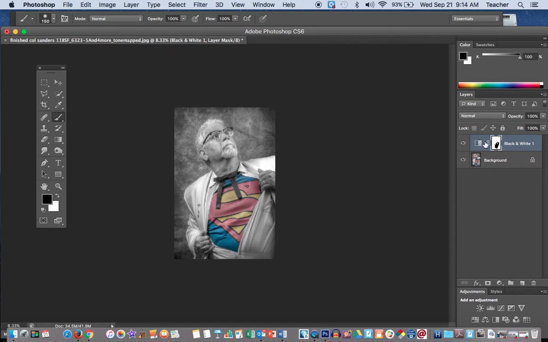So we don't need to duplicate the layer. We now have adjustment layers. And you go down here, and it says black and white, and that's what you hit. Okay. Have fun.